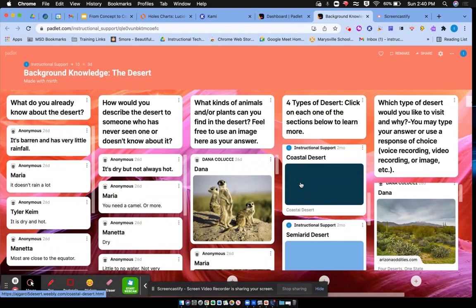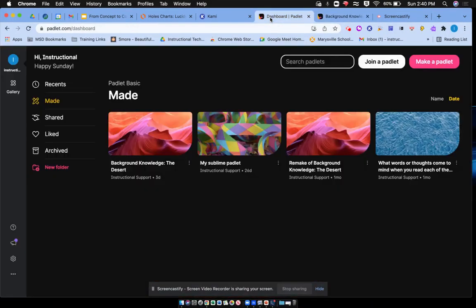Before we get too much into this Padlet, I do want to back up and take you out to the dashboard for Padlet. So if you're not familiar with Padlet, once you sign up, this would be what the free account would give you. So you can take a look at recent Padlets that were made, ones that you've shared, other Padlets you found that you like, archived ones.